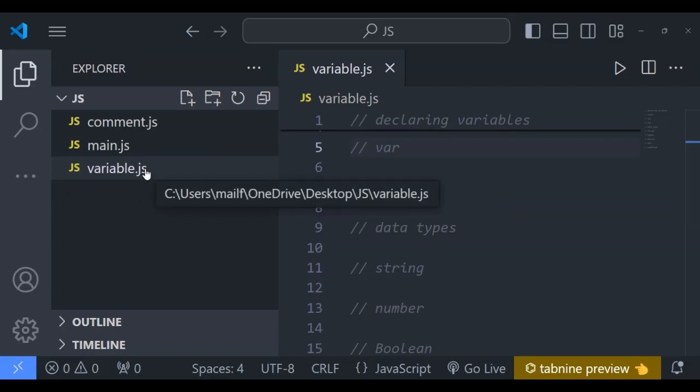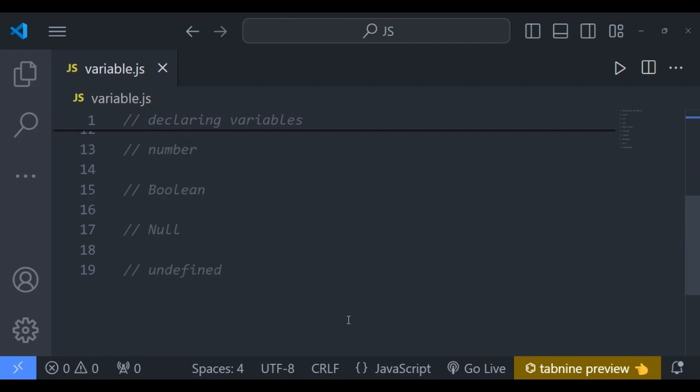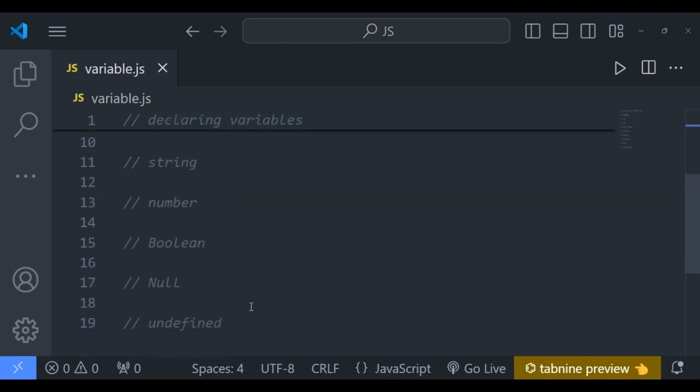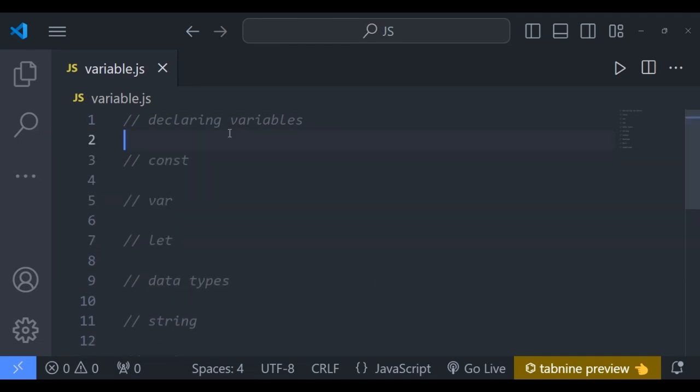I've just created a new file over here, variable.js. So if I collapse this, I've just written these comments over here so that we'll have an overview of what we'll be doing. So first, you'll learn how to declare variables, use the const, var, let, data type, strings, numbers, boolean, null, and undefined. But what are variables?